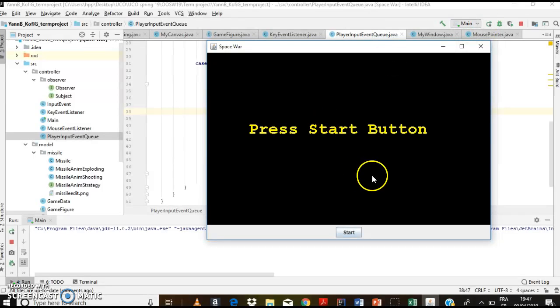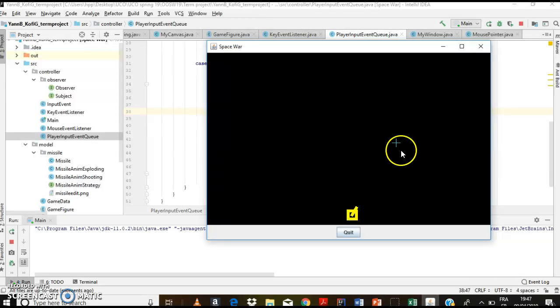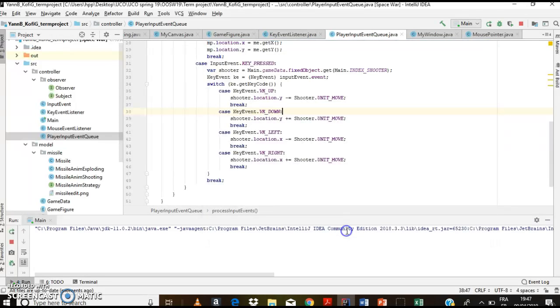So here again, we're back on the game screen. When the gamer clicks on the start button, he has access to the real game animation, and the start button is changed to a quit button that the user can have access to.